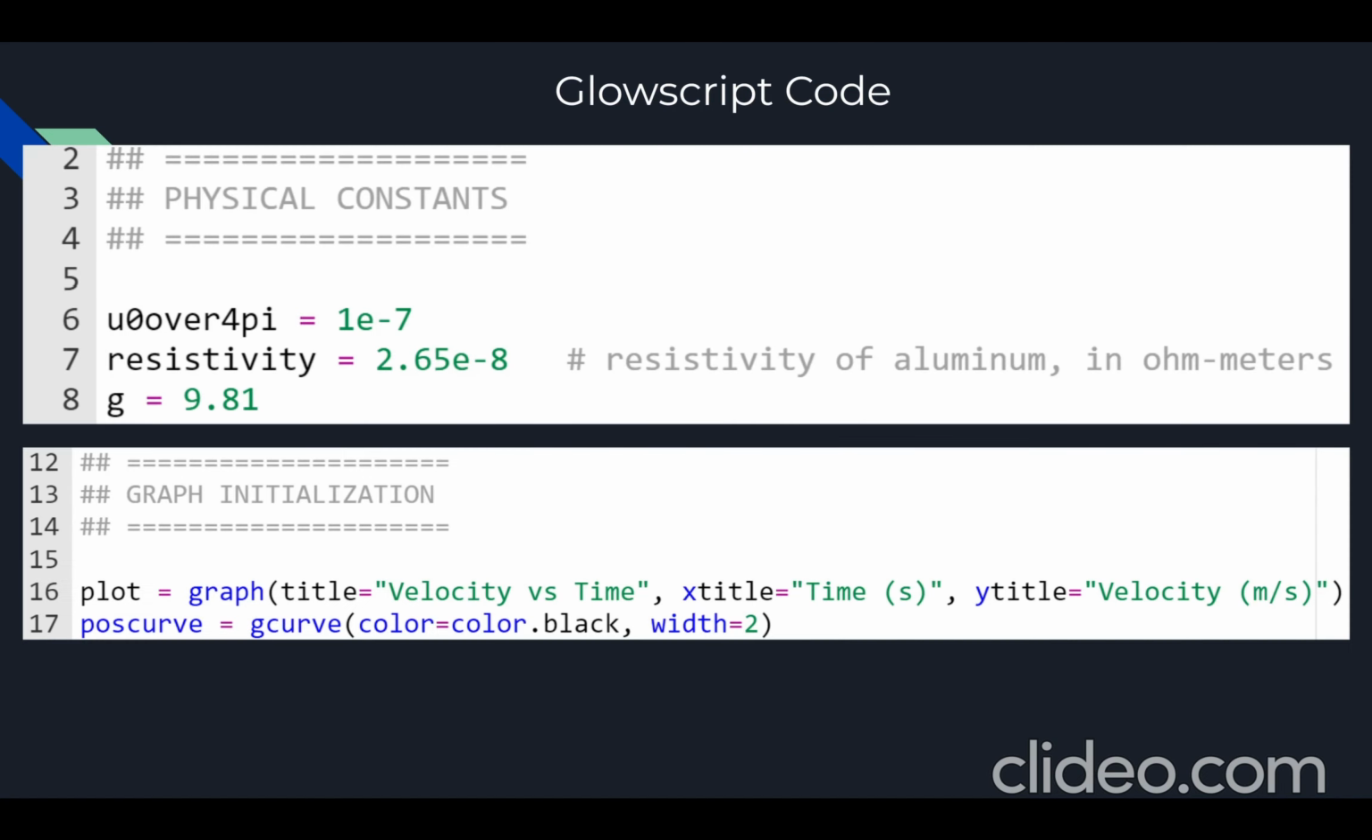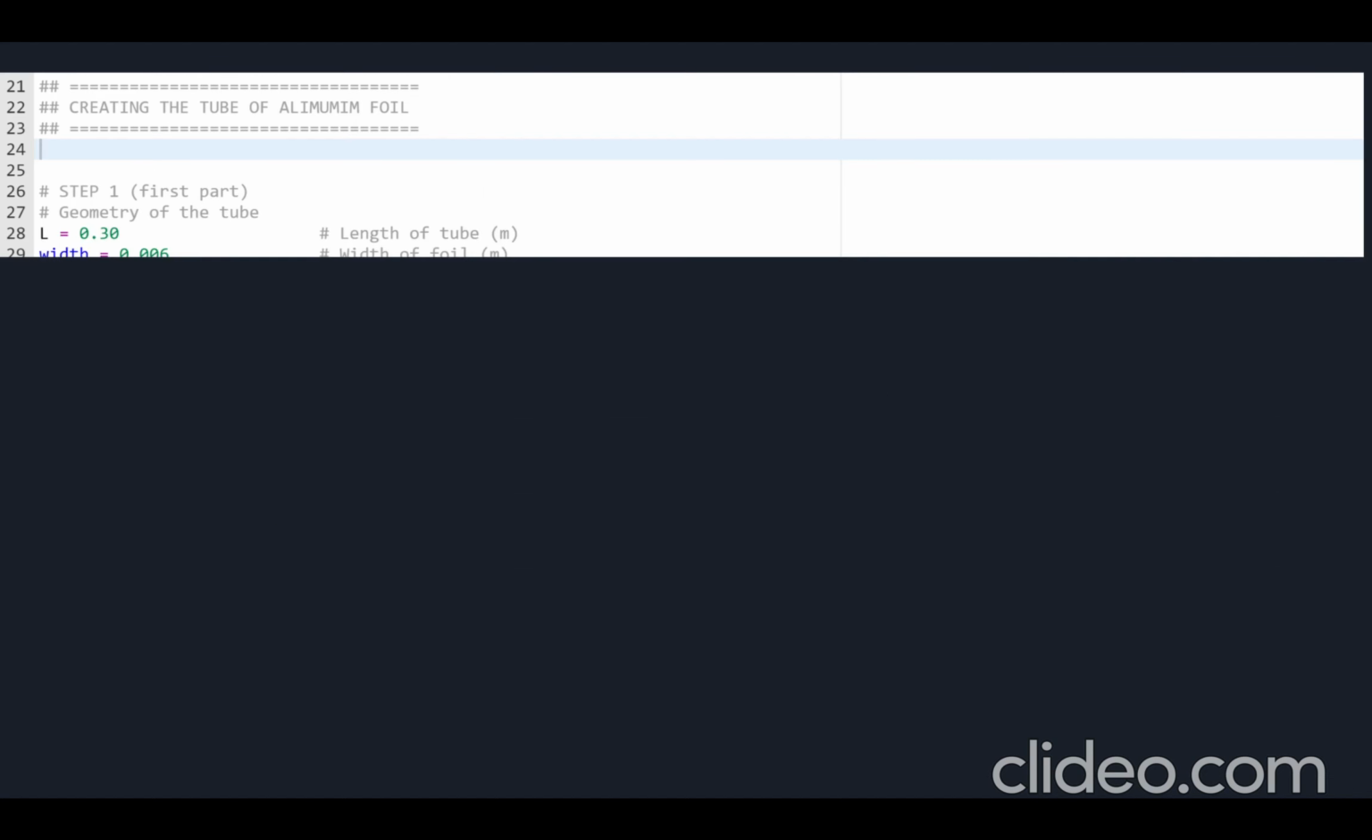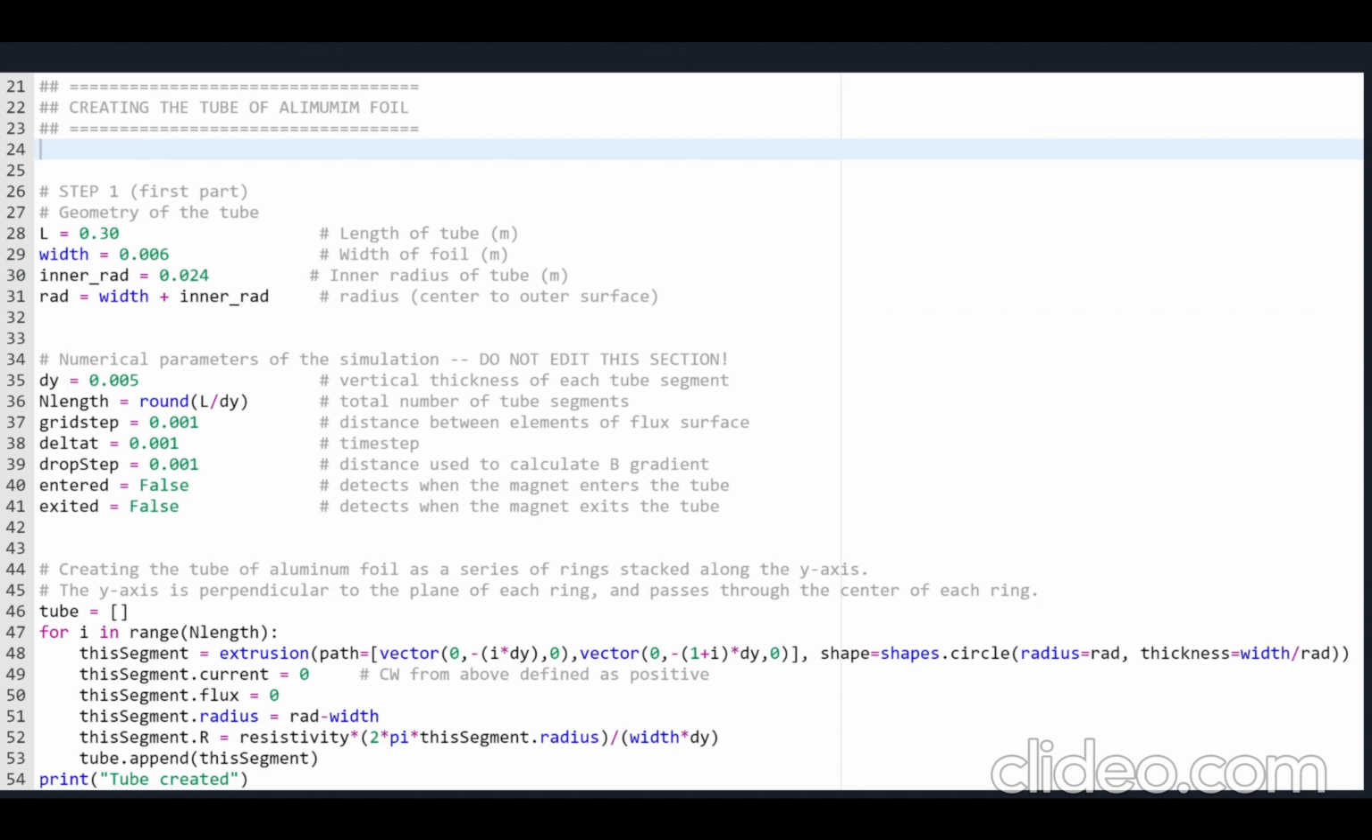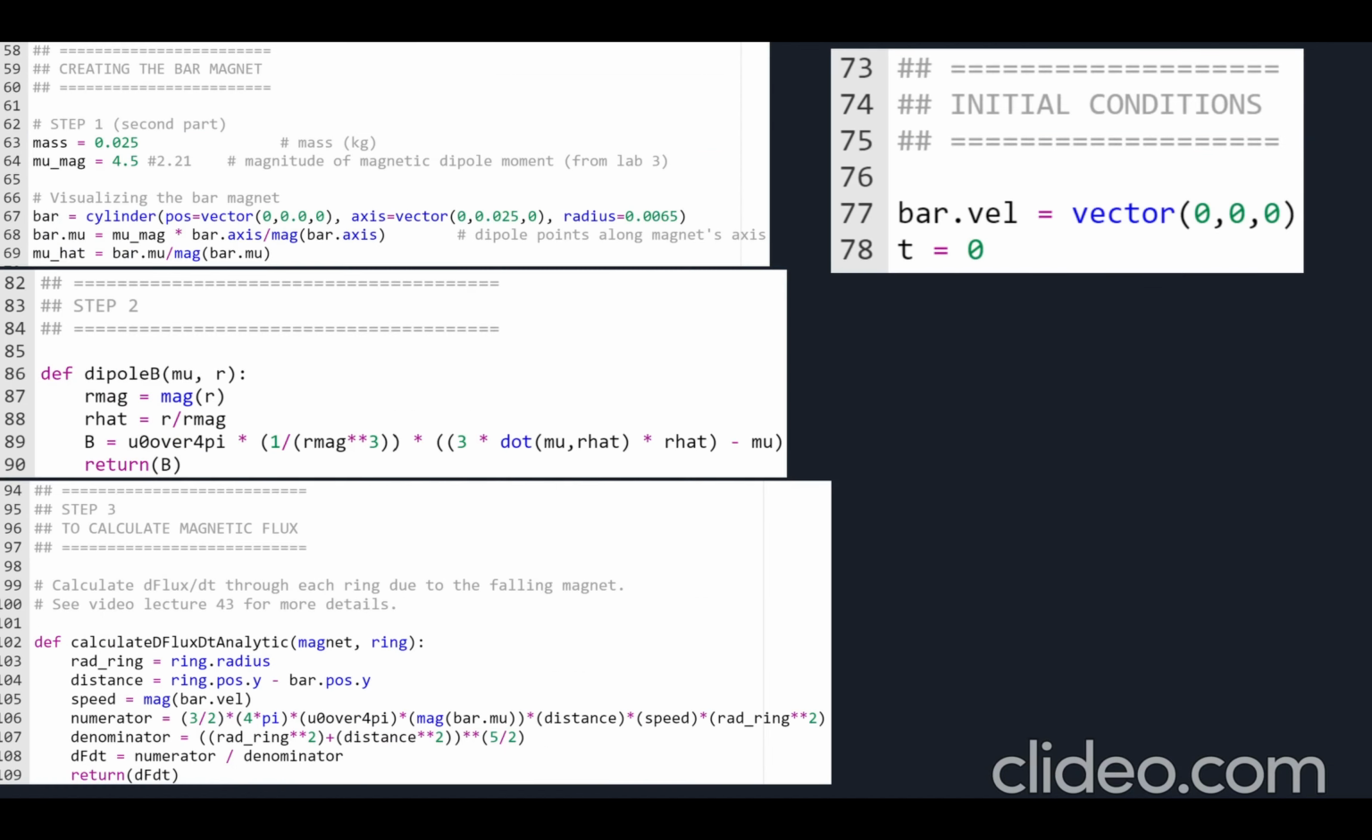Here's our Glowscript code. We're going to run through it really quick. Basically, just defining some physical constants, and then starting the graph in the second chunk of code. Then we create the aluminum tube object, and then continue with creating the bar magnet object. In the top right corner, you see setting the velocity equal to 0 at the beginning and time equal to 0. And then we define our B field function and the flux function down in the bottom left.